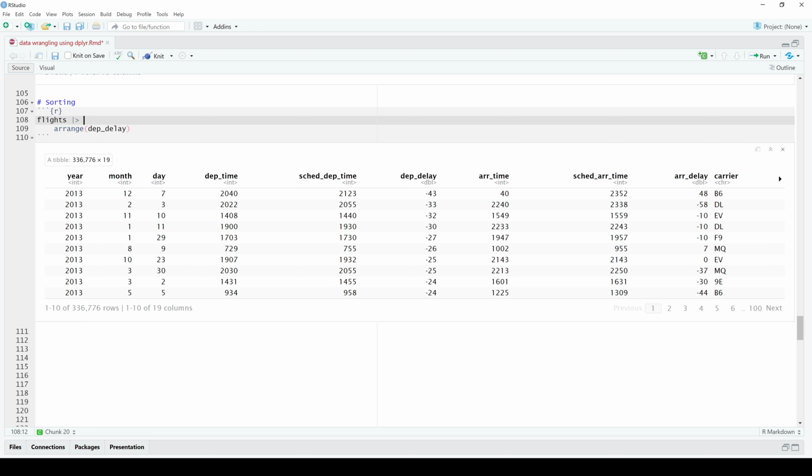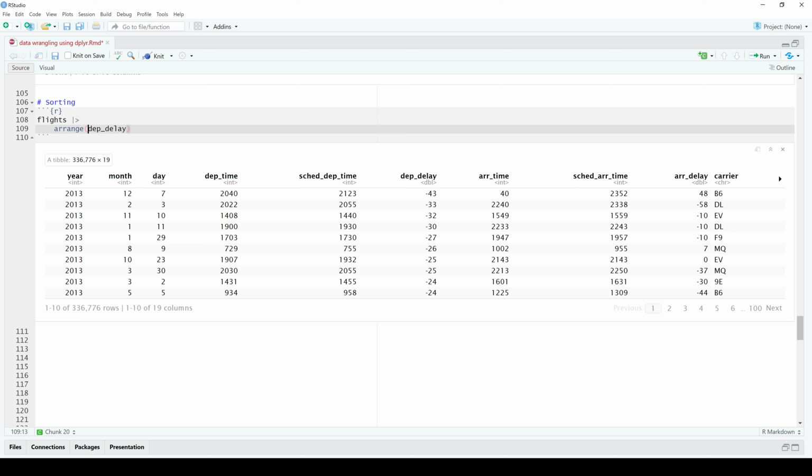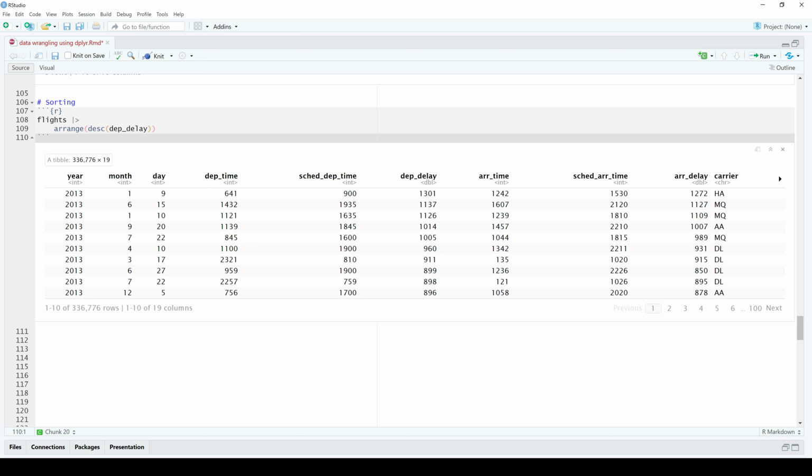If you wanted the other way around, maybe it would be more interesting to see the larger departure delays happening, not the smaller ones. What we can do is put this in front of that departure delay, desc, for descending. I run this one now. Now it will be in descending order, meaning it will start with the largest value first, and then, as you can see, it will decrease. So apparently there was a flight with 1300 minutes delay, which is quite a lot.